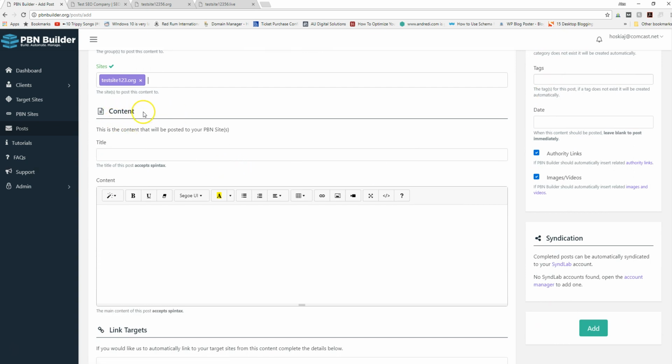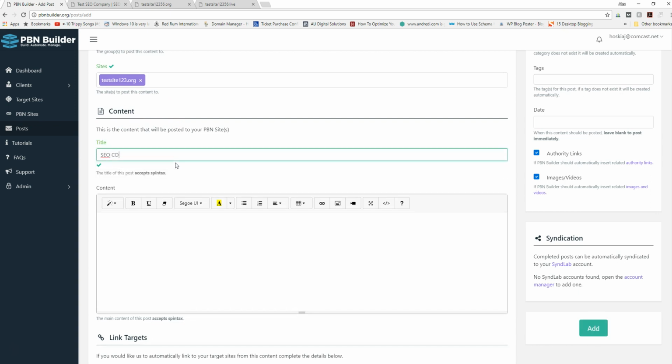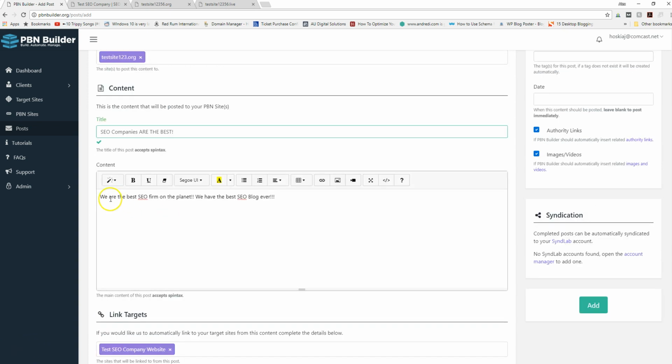Come over here to Content. Name the title of the article. So we're going to do SEO Company are the best. And then we're going to add some content here. So right here, I just created a tiny bit of content. This is not what you would do normally. You would want to add at least 800 to 1,000 word articles, including these particular anchor text. So we have SEO or best SEO firm, or SEO firm, and SEO blog will be our authority link.